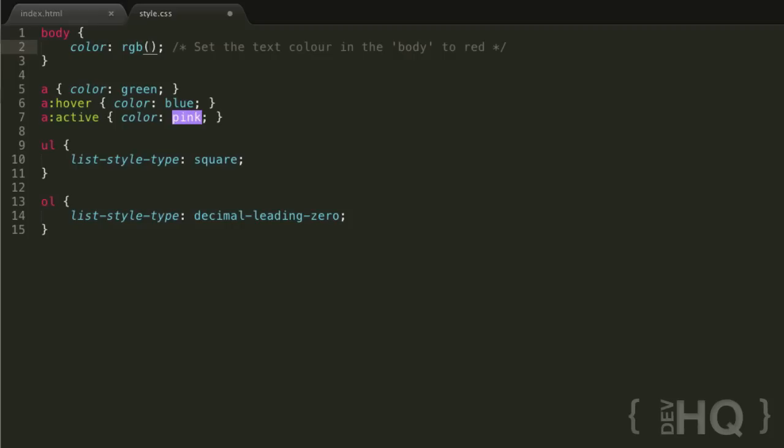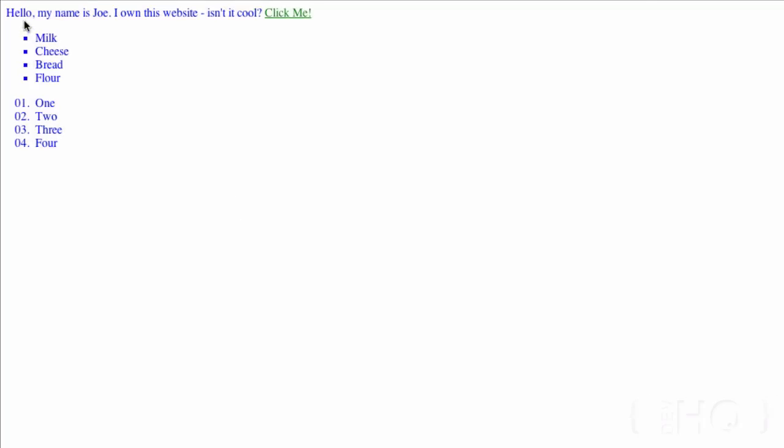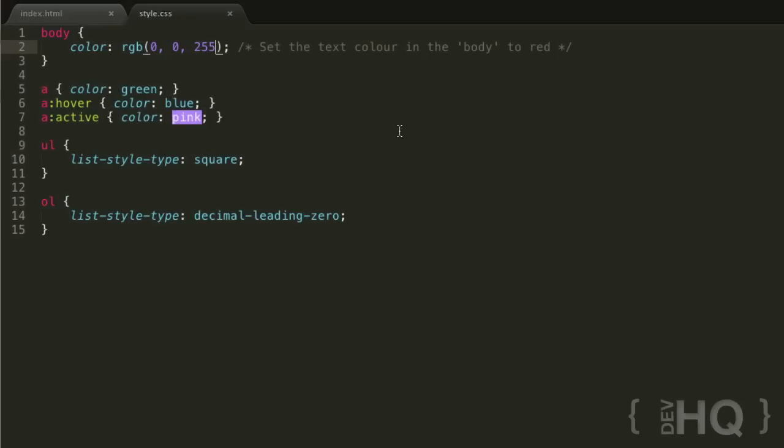If you don't understand what I'm talking about here, just do a little bit of research on hex or RGB colors, because you're probably going to want to use one other than just a word, because words are very unspecific, and it's unlikely you're going to want the exact word colors available, which you can find a list of online as well. To test this out, 0, 0, 255 should be a blue. If we refresh, you can see the text is now blue, and we're doing that through RGB. That's pretty simple, that's color, done.